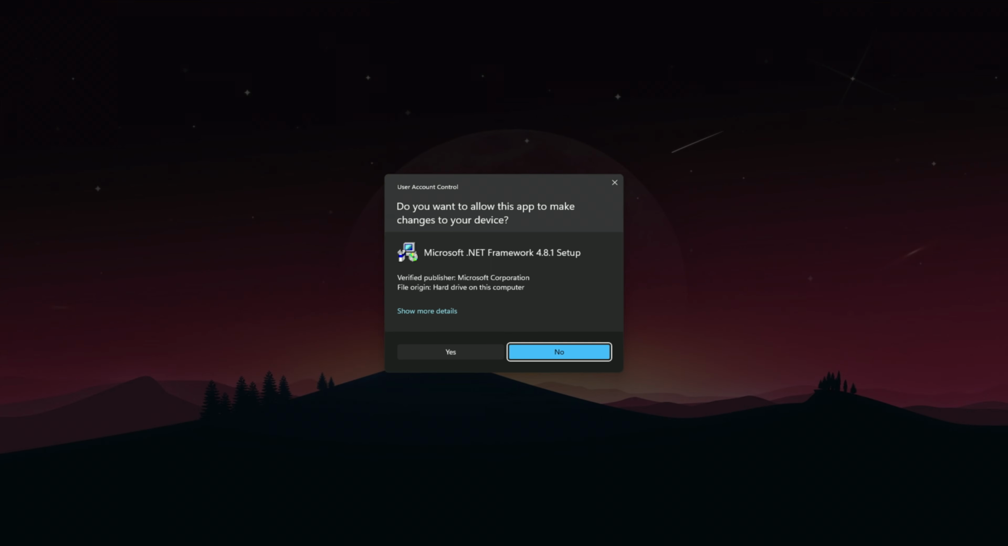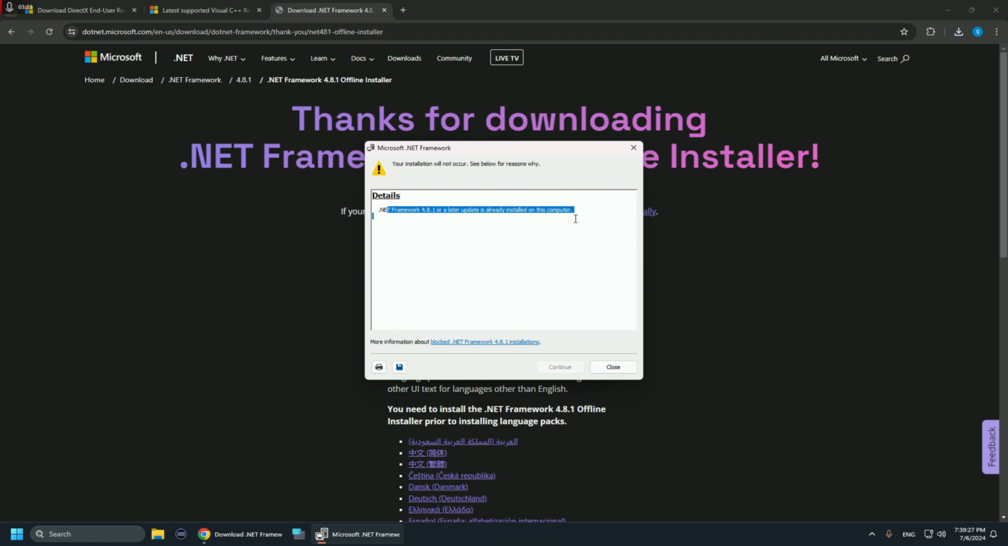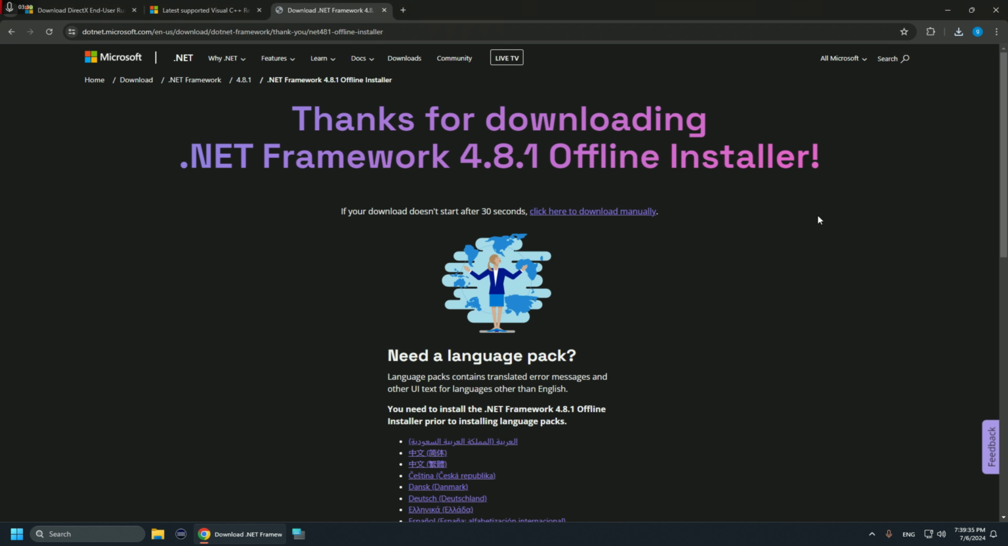Open it. And again, I already have this installed, so it's going to say that I already have a newer or equivalent version already installed. So right there, it's already installed. So for you, same thing, just install it if you haven't already. If you have, just close this window and let's move on to the next tip.